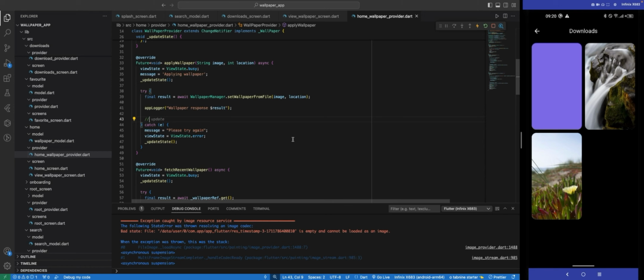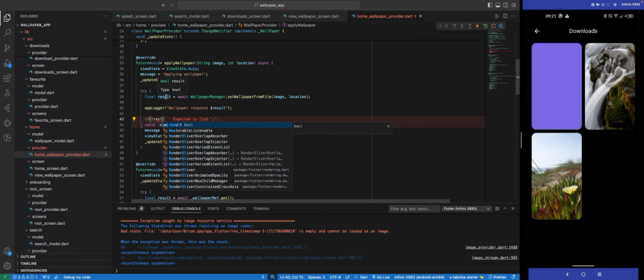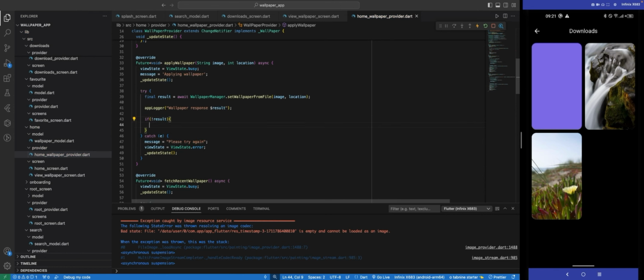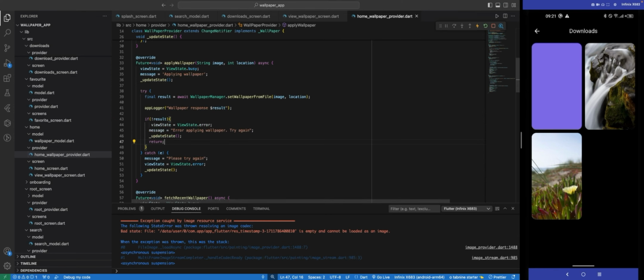So more like we can now check if the application of the wallpaper is null or if it's false, right? What I'm going to do is to check the result, because this returns a bool. If the bool is false, that means the wallpaper was not applied. If the bool is true, the wallpaper was applied. So we need to handle that accordingly. If the result is false, I'm going to show an error applying wallpaper and then return from there. But if it's true, we are going to show our wallpaper applied successfully, and we're going to set the state to success.